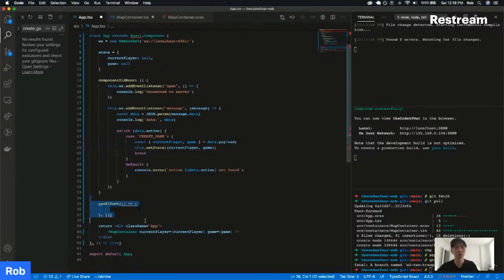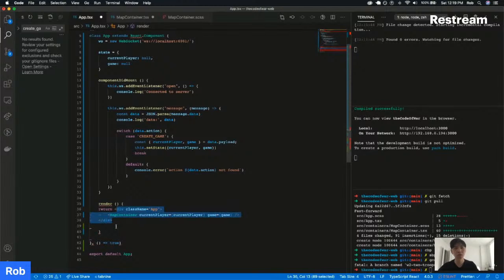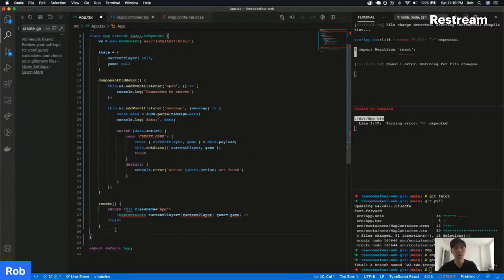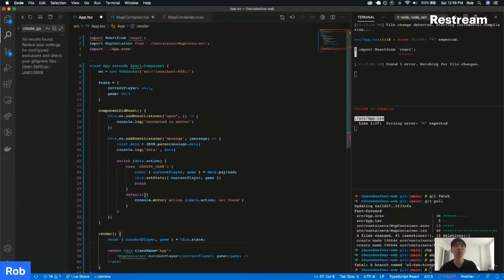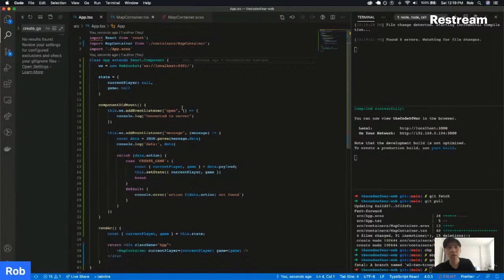Delete that render. And move that in there. Delete that. Current player and game state. Okay. From React. Done. So by using class, that should eliminate the re-renders.